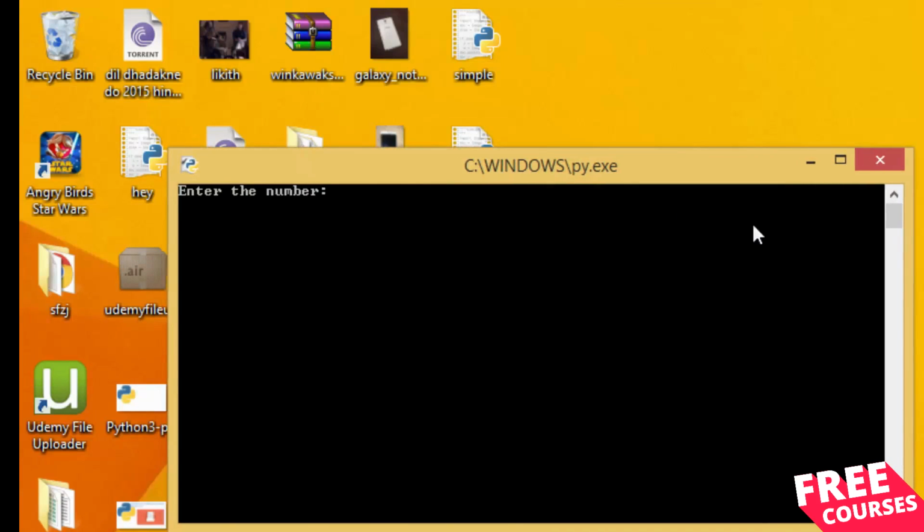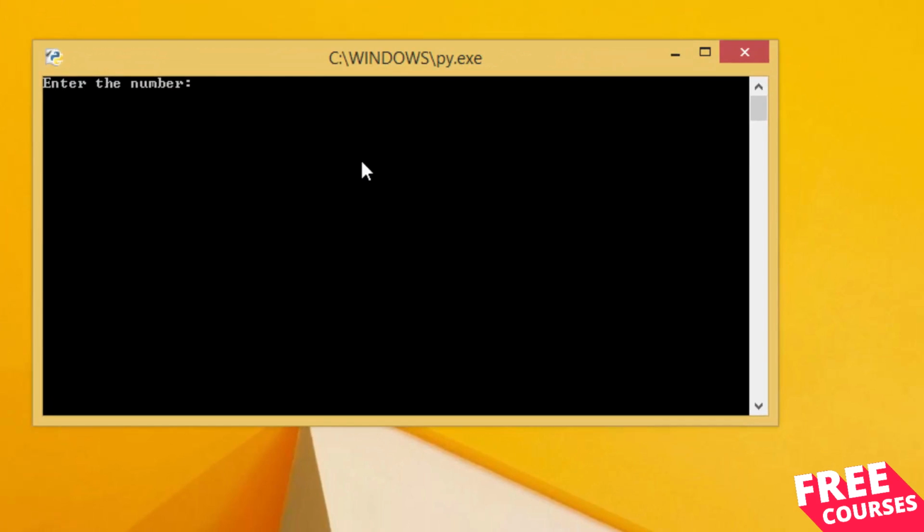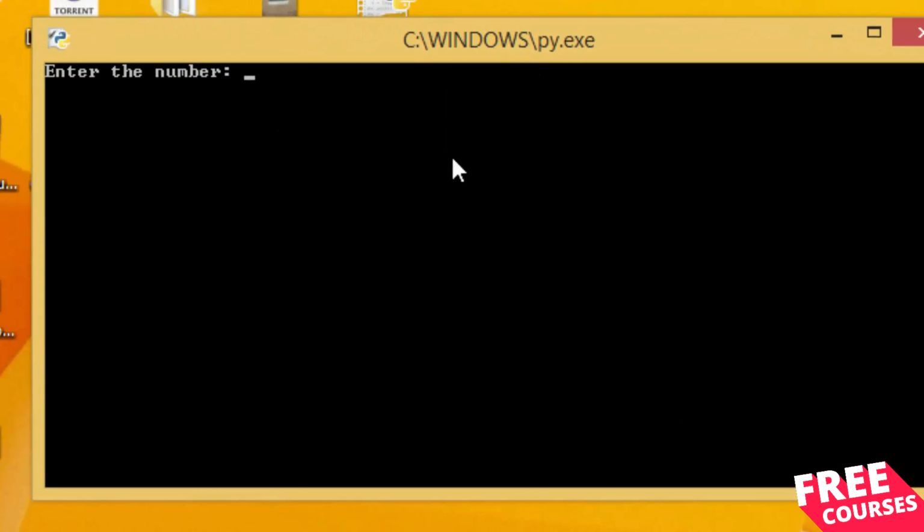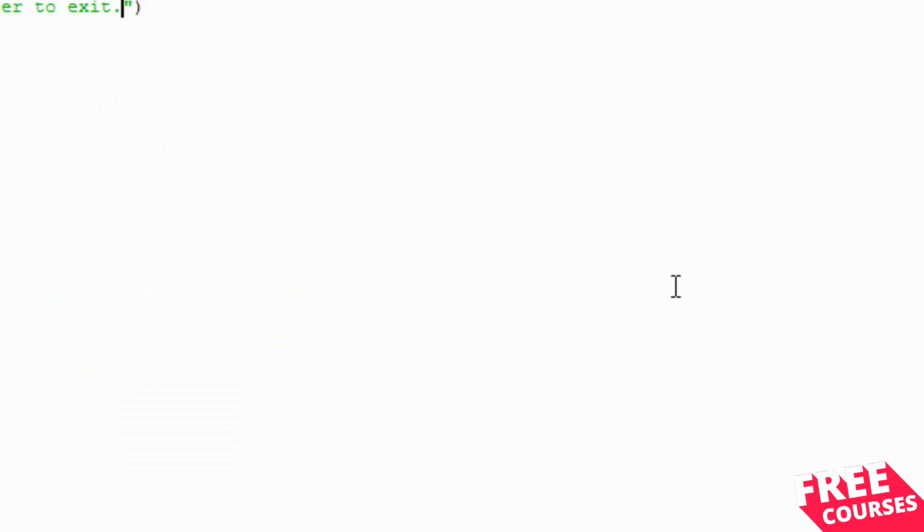So it says enter the number. Let me write 20. It says that number is even, which is true. Then if I write 19, it says number is odd, which is again true. So this is how you're going to use if and else statements in your Python programming language.